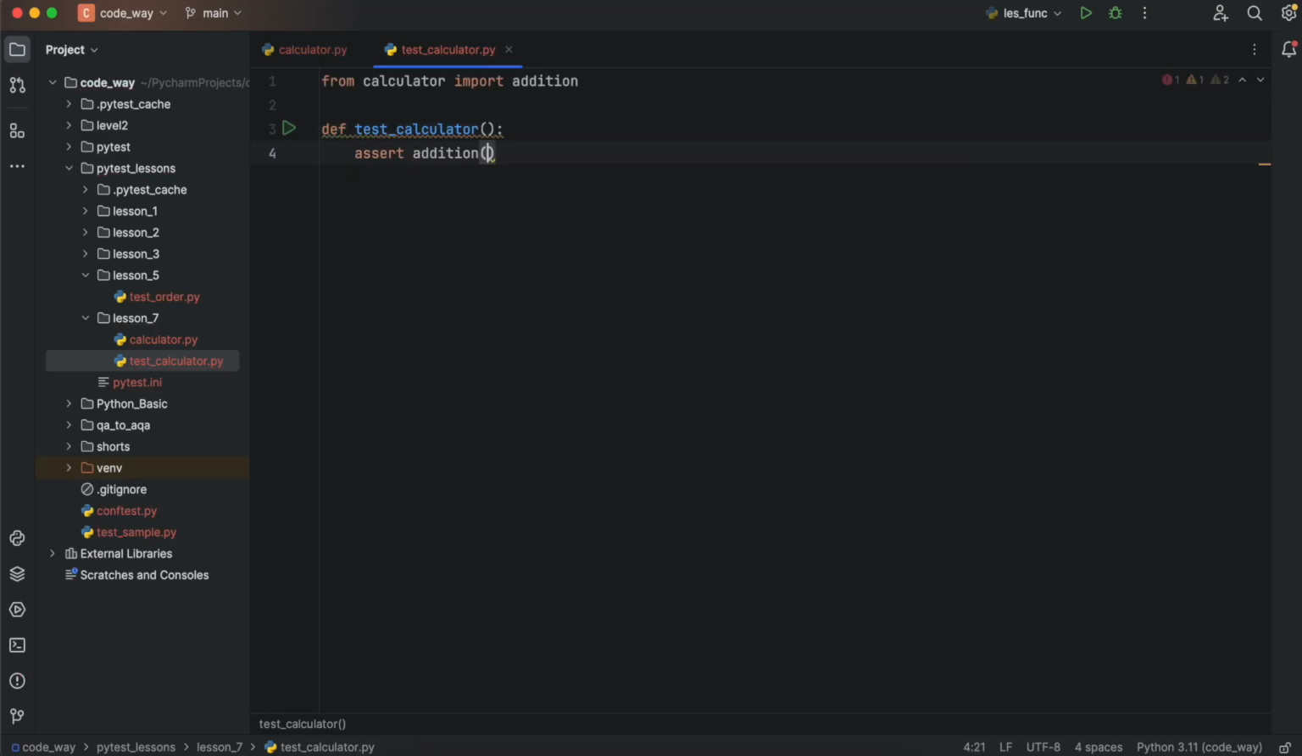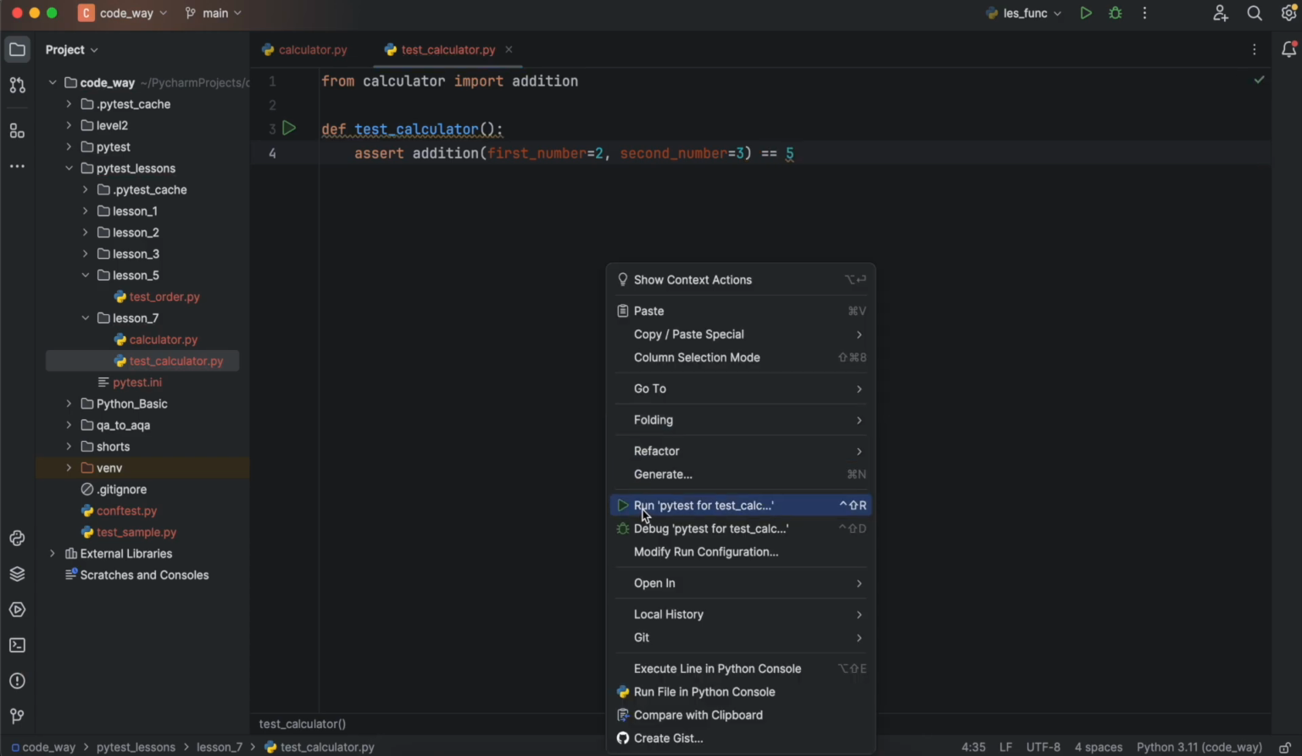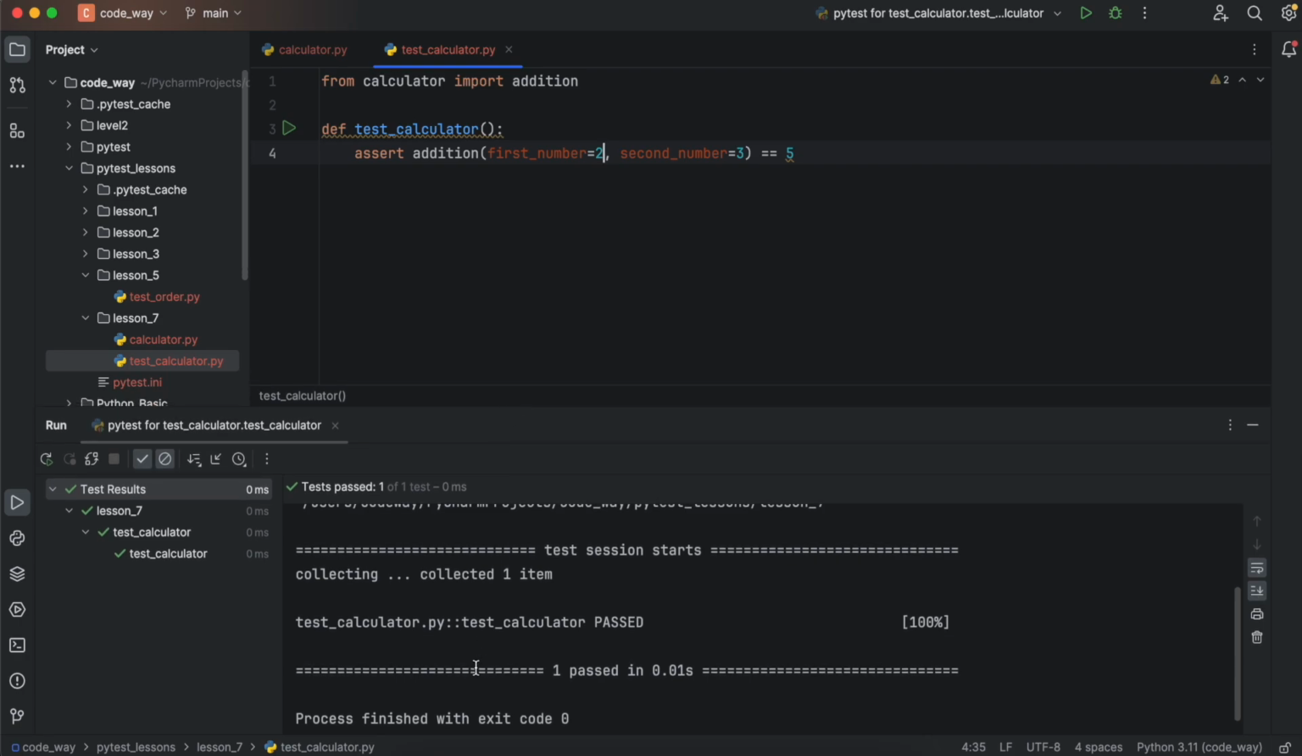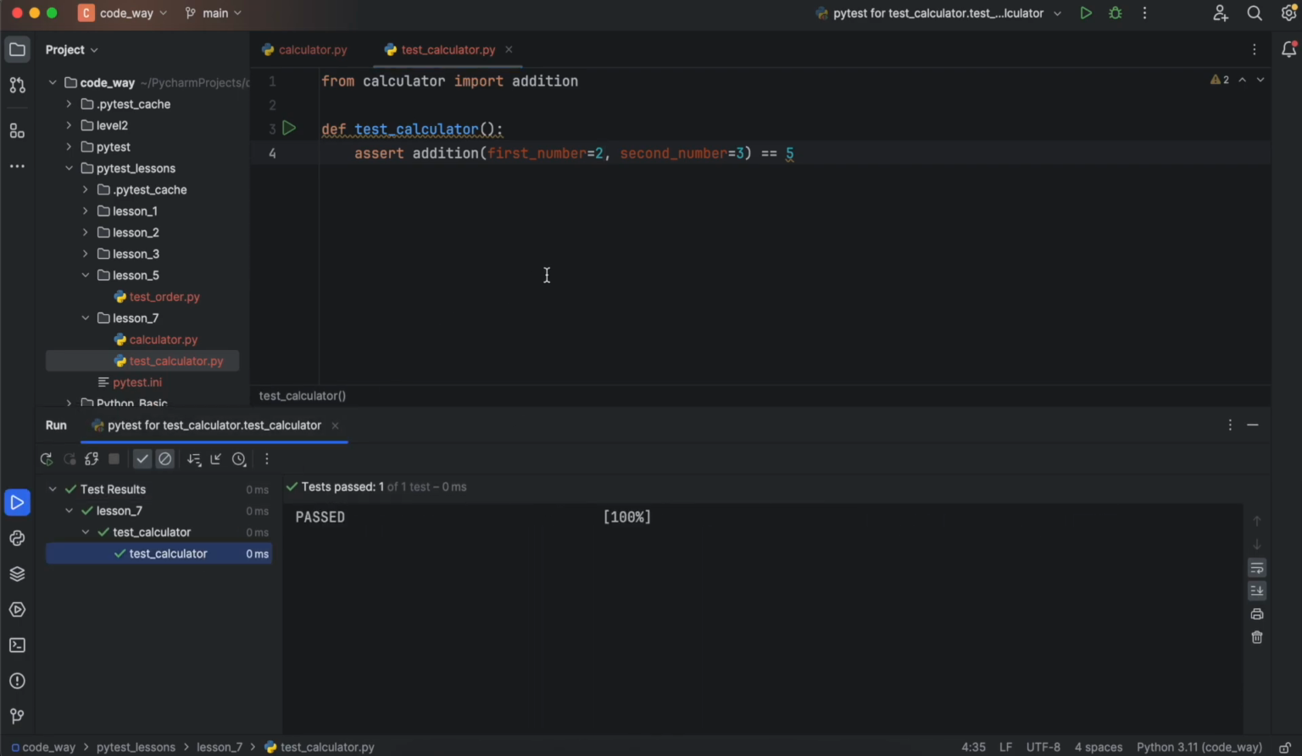Let's see if 2 plus 3 equals 5. Let's check that everything works. And it does. Now let's add another check to our test. For example, what if -1 plus 3 equals 2?